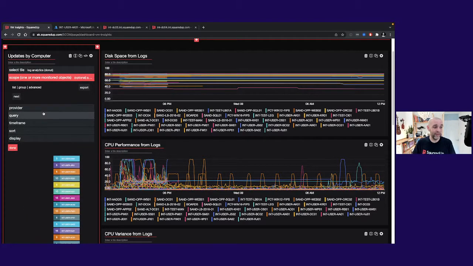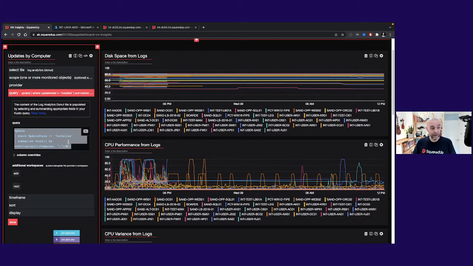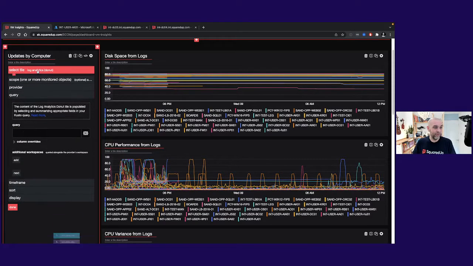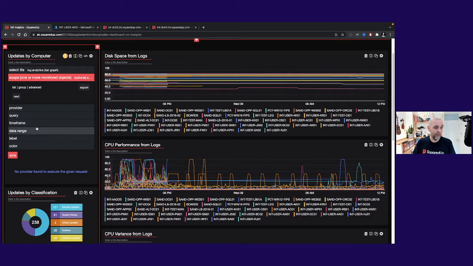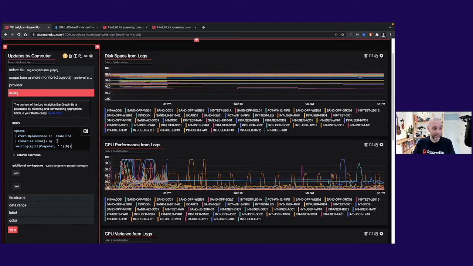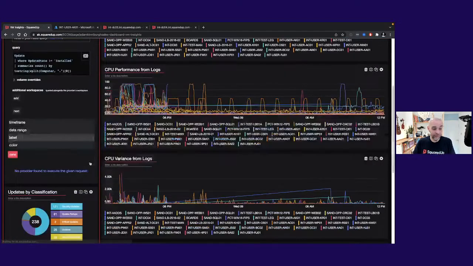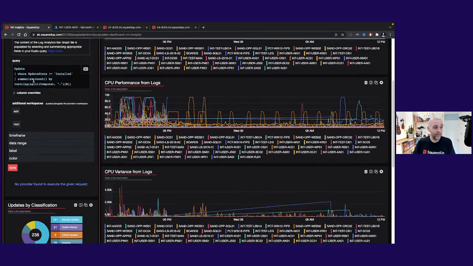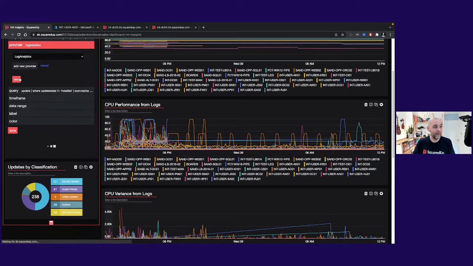But what I'm going to do in this case, if I just grab the query out of here, is turn this into a bar chart. So it's pretty simple, just drop the query in. In this case, it should just return me the data. I need to choose the provider first, Log Analytics.